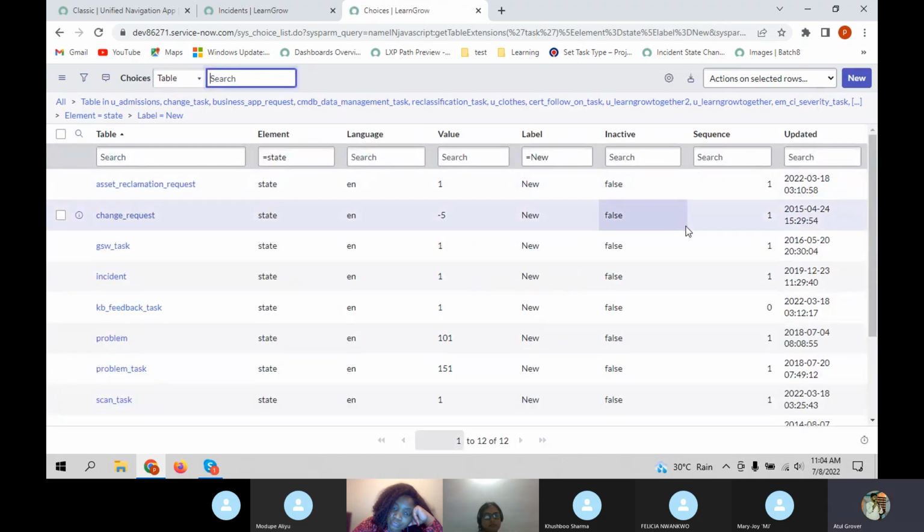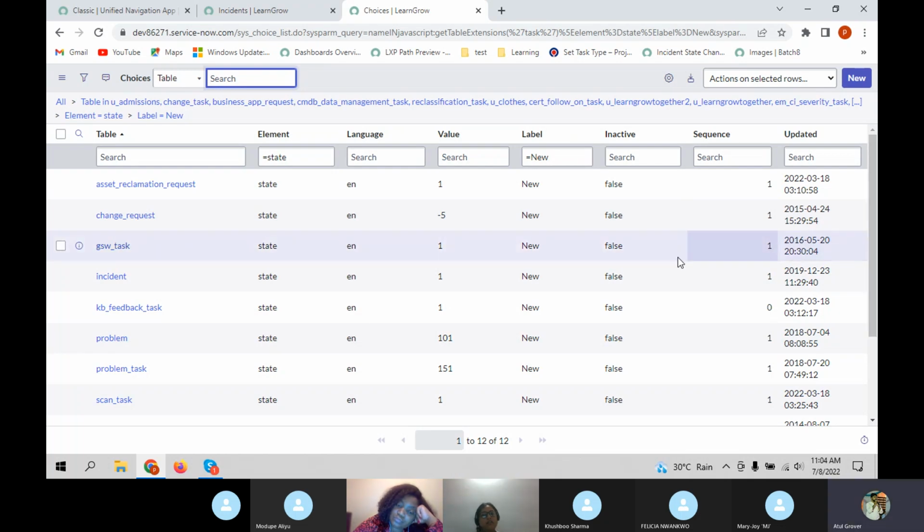So now you can see new is the label which has been used in multiple tables, and in every place the values are different, so that a developer can understand which label and which value has to be used in this incident or in this record. If a developer is working on the change, he will use -5. If a developer is working on the incident, he will use 1. If he is working on a KB task, he will use the value 1. To differentiate, to make it easy.